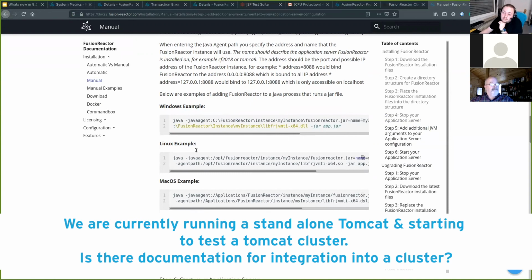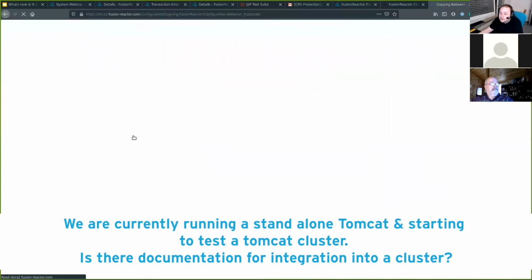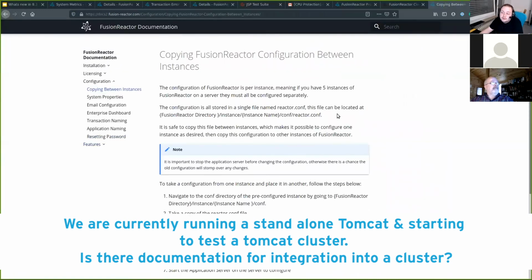And what you can do is, I think under configuration we added this, you can copy configuration between instances. So the settings of FusionReactor are stored in a single configuration file. And what you can do is you can configure one instance to be exactly how you like it, and you simply take this file and you put it into all your images or containers, whatever you're doing. So the configuration, when you've done it once, you can just script to do it again and again the exact same way. So there's no specific example for, say, a Tomcat cluster, but the installation would be the same no matter what you're running.